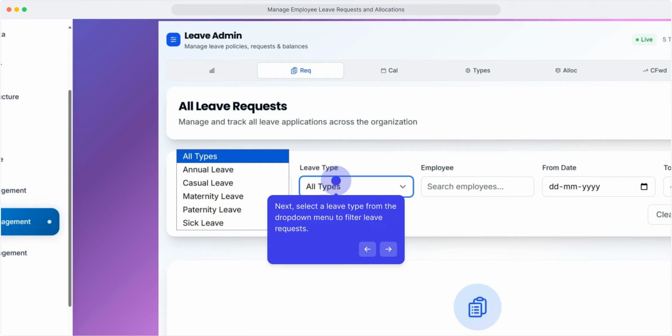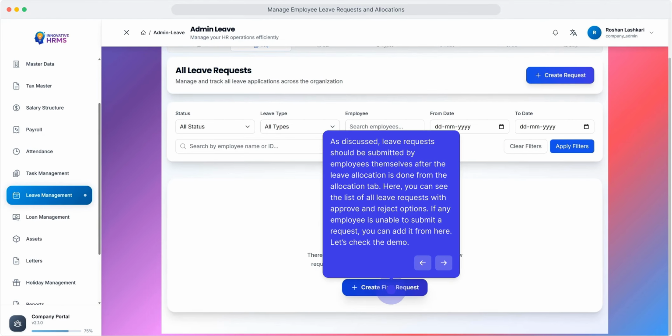As discussed, leave requests should be submitted by employees themselves after the leave allocation is done from the Allocation tab. Here you can see the list of all leave requests with approve and reject options. If any employee is unable to submit a request, you can add it from here.